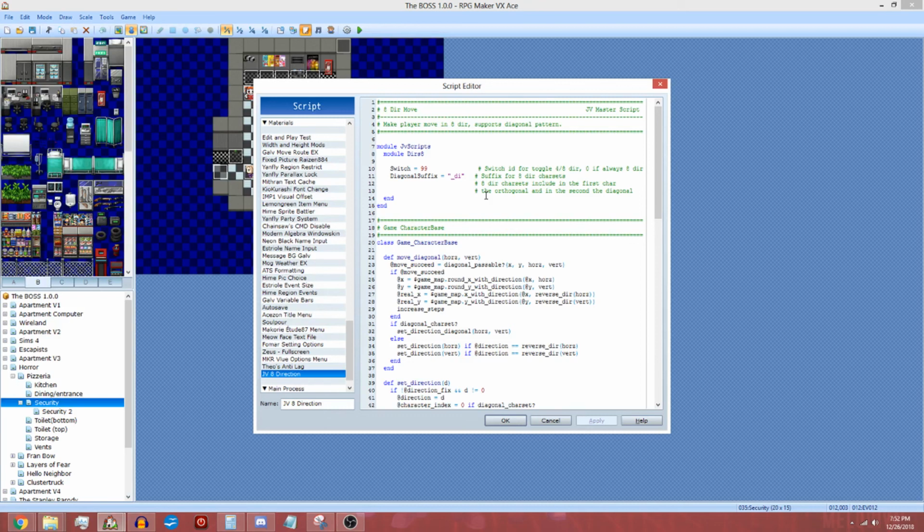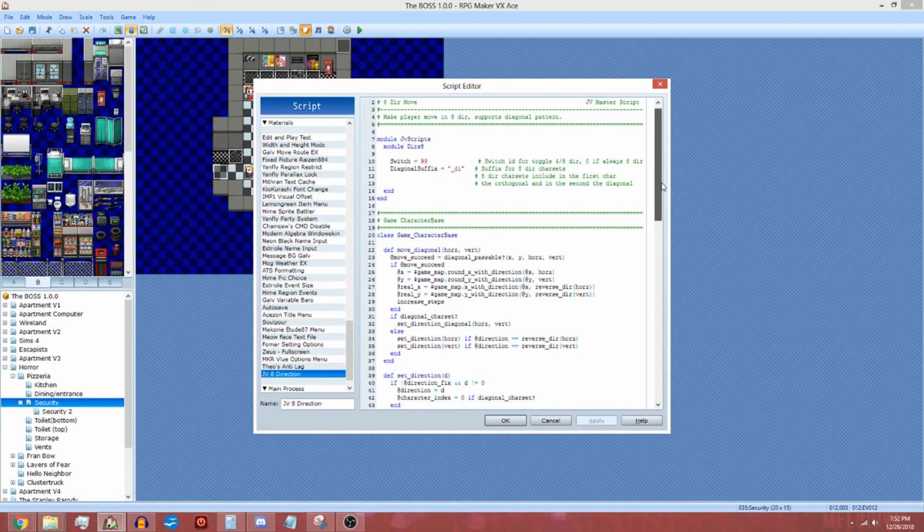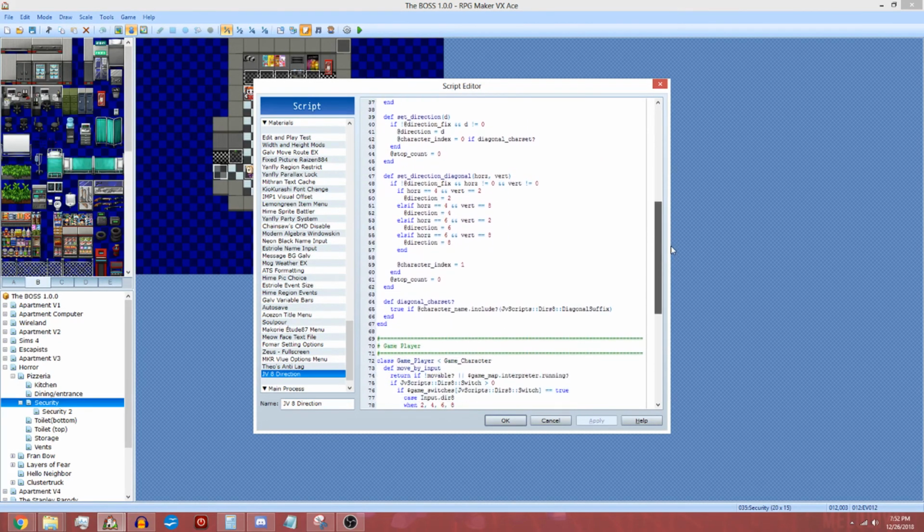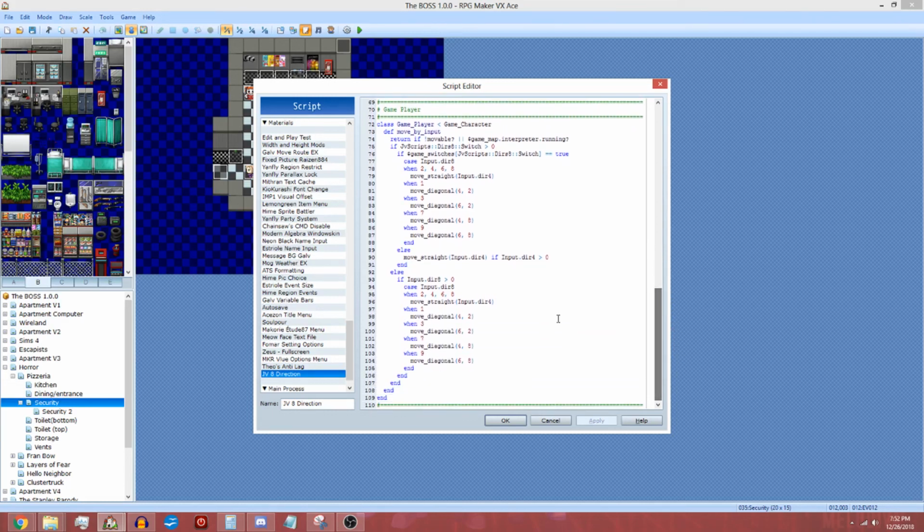So we actually did that in front of the Mabuka maze. We disabled the 8 direction script. And for the Sean battle, we also disabled the script here. That's why we have it attached to a switch. So this is kind of where you don't want to screw with anything. It basically is just code that makes it so that you can move diagonally.